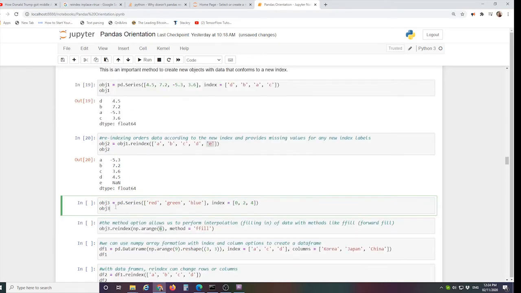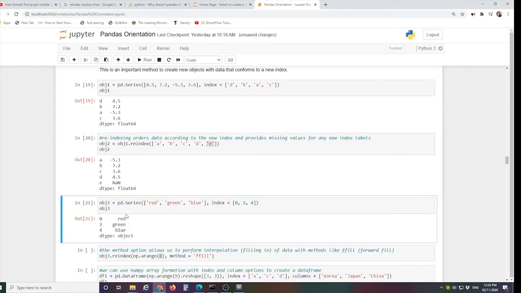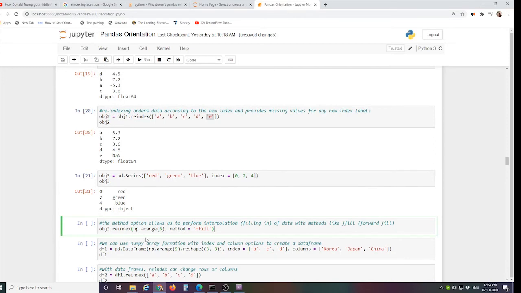Next, we'll create object 3, which has these string values, and we'll put integer keys in here, 0 indexed, but with a step of 2. So we have 0 index is red, 2 index is green, 4 index is blue. If we reindex this with a vector from 0 to 6, and then we use this method called forward fill, notice the output.